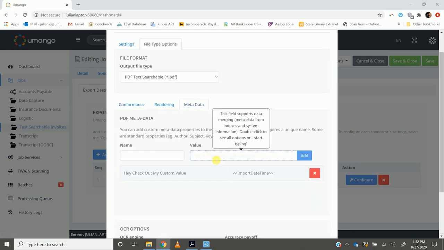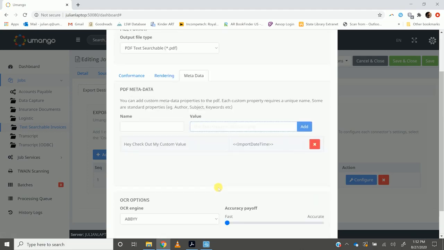and that's where we want to navigate to. So right now, under my metadata tab, I've already got my check out my custom value with what you can see there as the import date time. And what that's telling us, that's pulling metadata that already exists on the file, which is the date and time that it was imported, and it's putting that in our custom value field for the PDF document.